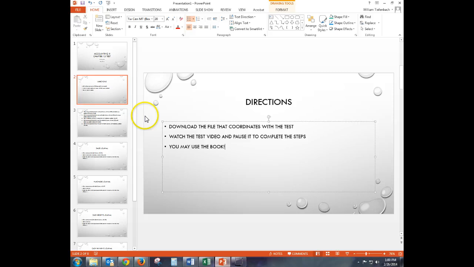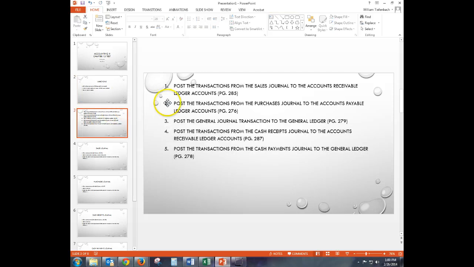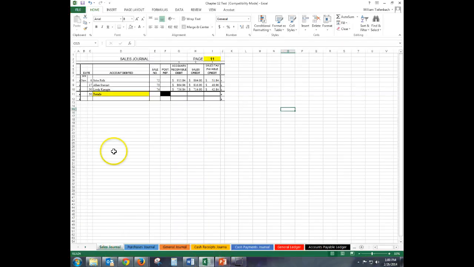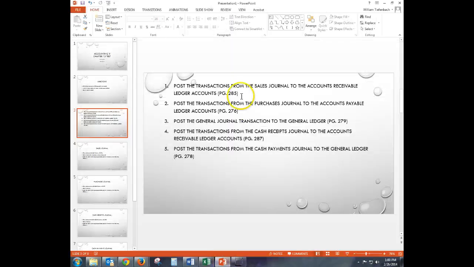So let's go ahead and go to the first part of the test here. Post the transactions from the sales journal to the accounts receivable ledger accounts. So let's take a look at this. Here's our sales journal. We're going to take these 3 transactions, John Falk, Alan Stewart, Linda Kerrigan. Again, notice this is on page 285 to refer to.